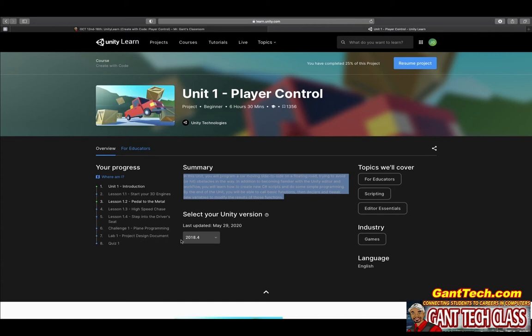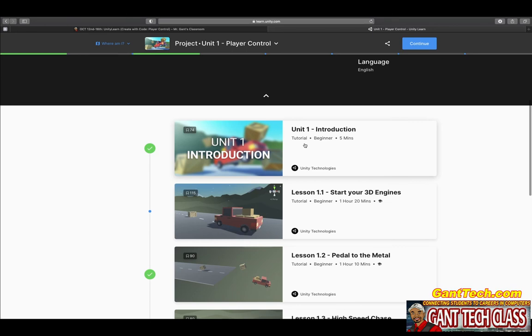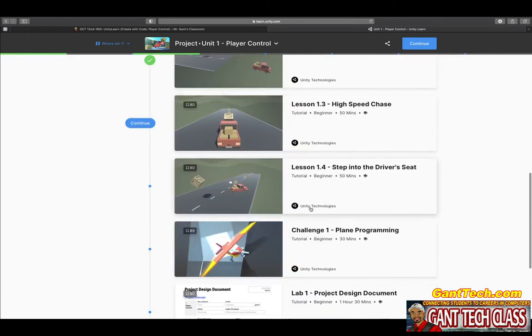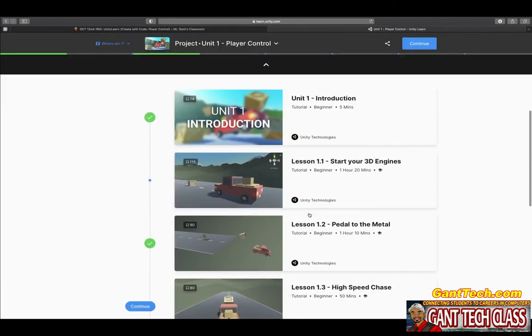You can see the version that they were using. It was updated May 29, 2020. It is the Unity version 2018.4. I'm going to go over the introduction, and then you will follow each one of these on your own to complete your project. When you're done with your project, make sure you turn it in. So let's look at the introduction.